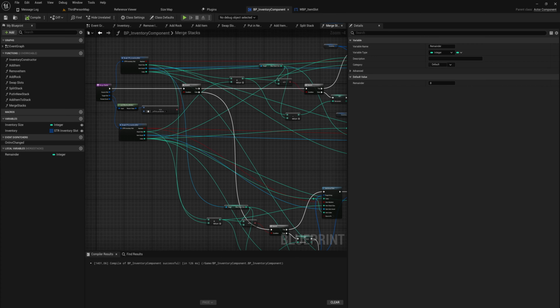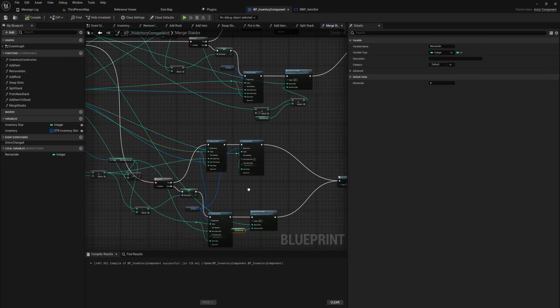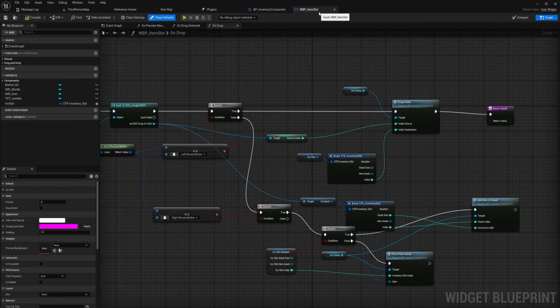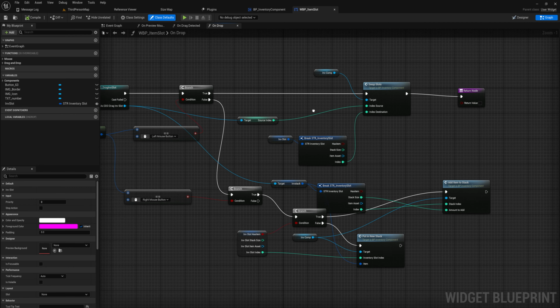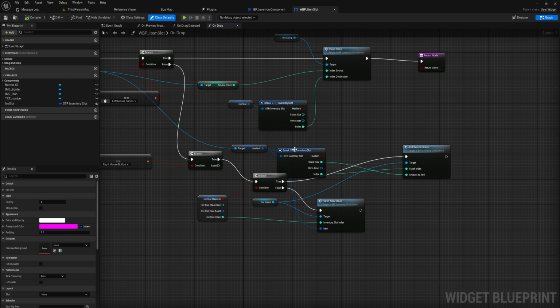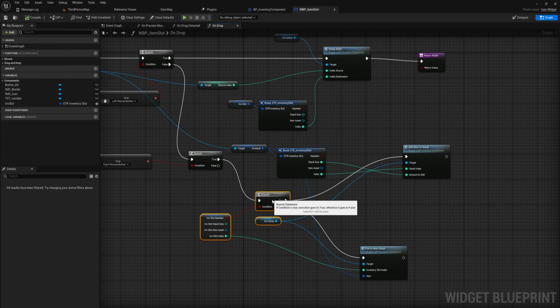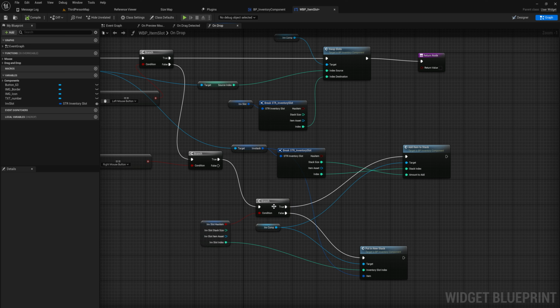So this is the function for merge slots. And this was mostly the painful part of today's video. So let's go into the WBP item slot and actually implement that, shall we? Because last time when we left off here, just to refresh our memory real quick, we just said, hey, if the slot already has an item, just do the add item to stack, which is a function that will put back those items in the stack that they came from.